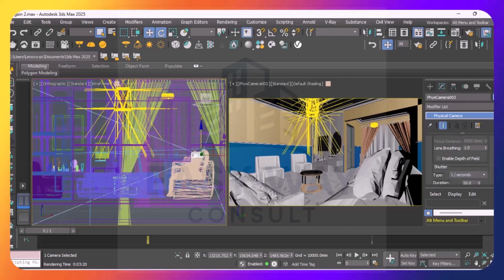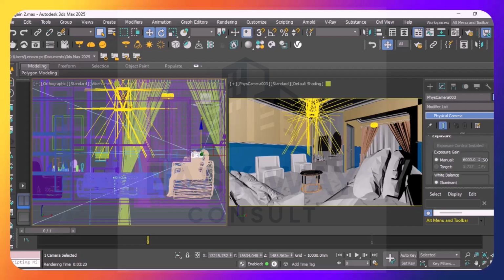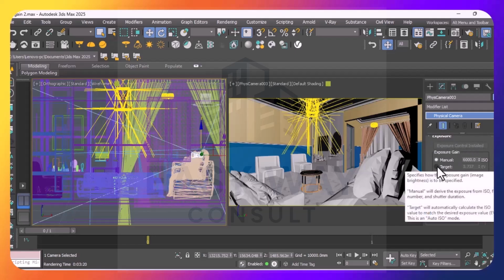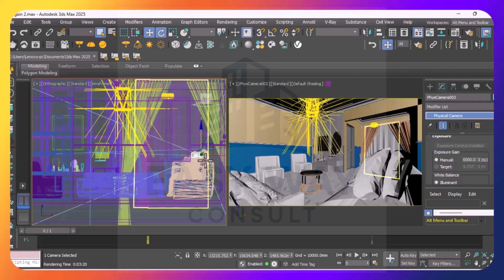Then you go down again. Here was formerly frame. It was on frame, so I make it 3. I make it 1 seconds. Then here you make sure it is on 50. Then you go down. Then here it may be on this target. You put it on manual and make sure it is 6,000, or it depends on the light. This will make sure it will make light to come to your rendering, you know.